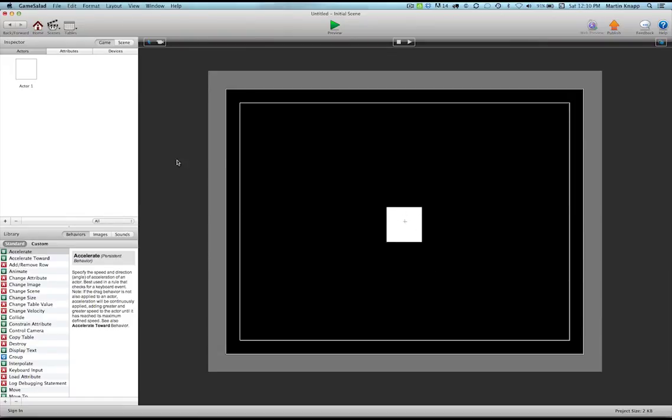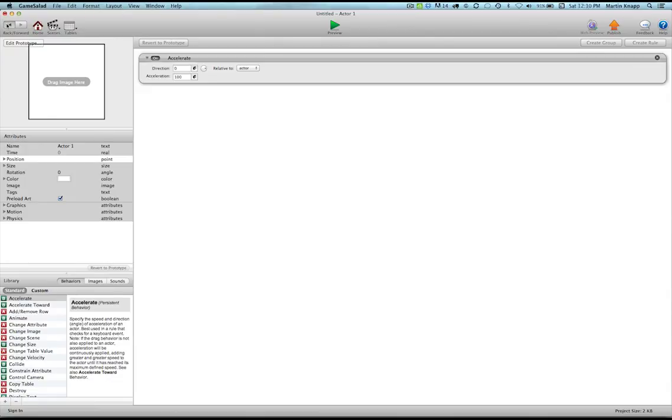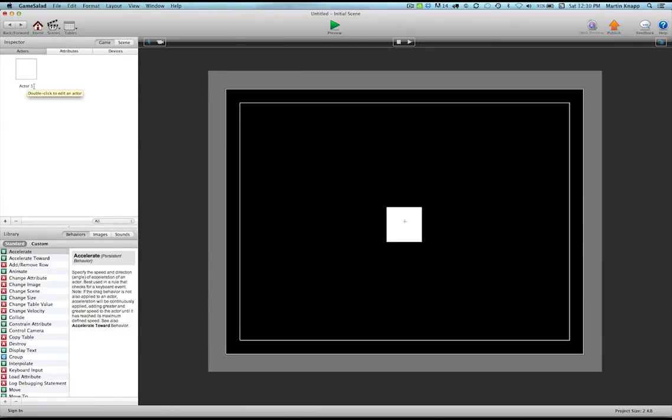Now essentially they're the same thing, but if we double click on the actor inside the stage, you notice that you're going to get this lock button. And the reason for this is that we always want to make changes to the actor here in the inspector so that all those changes are affected globally.